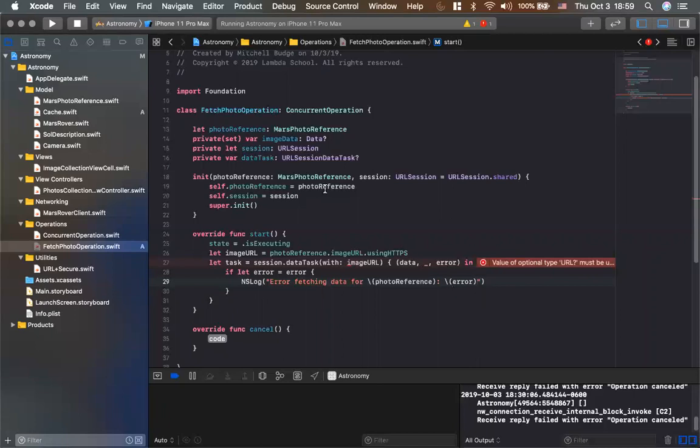So we could swap through different sols, we could swap through different rovers. And this error handling message is going to give us a lot more detailed information than just saying error fetching data for error. This will be more detailed for us.